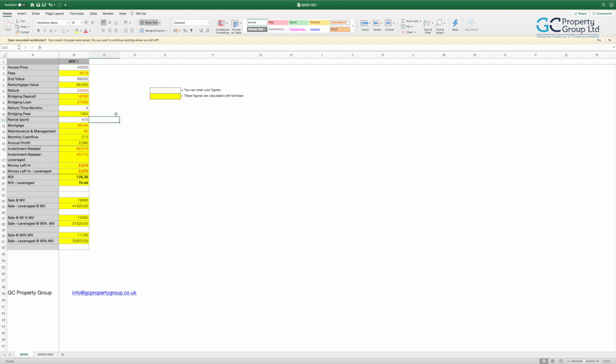If we were to do this and were able to refinance at this value, with this refurb, the money that we leave in that deal would be about £2,010 once it's refinanced. So again, it's £42,000, it's going to be worth £88,000 at the end, and you spent £23,000 on it. So there's quite a lot of equity to be made in that particular deal.